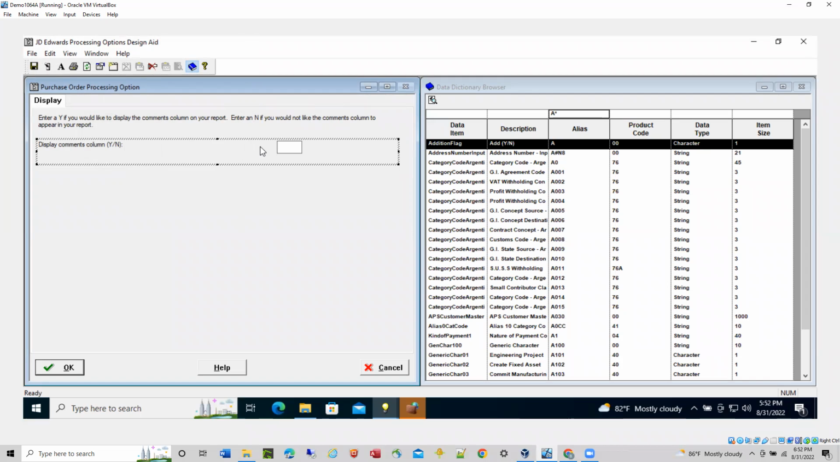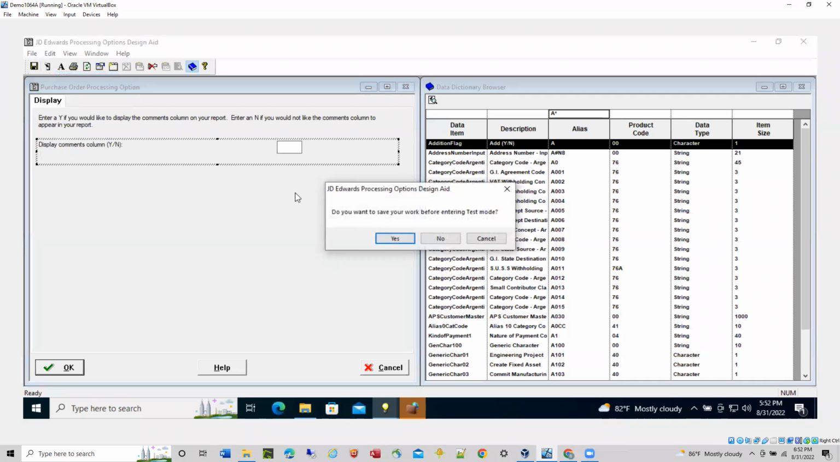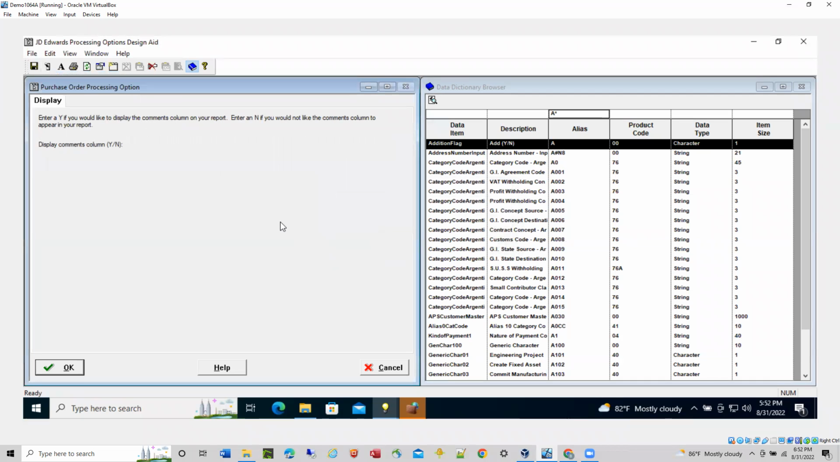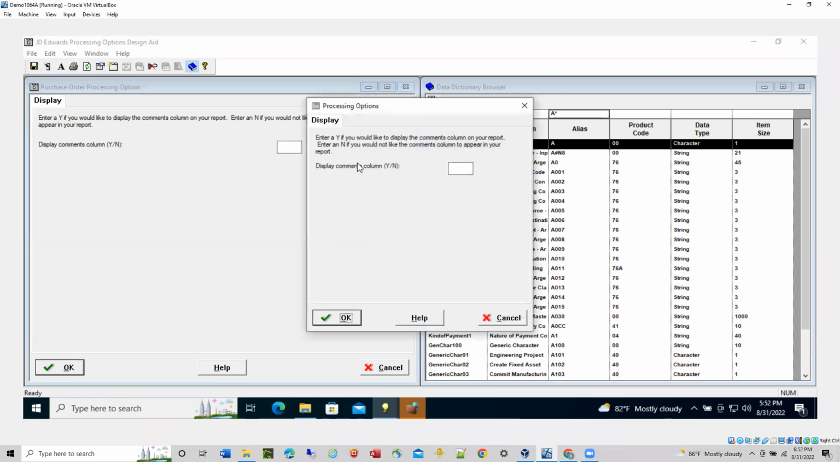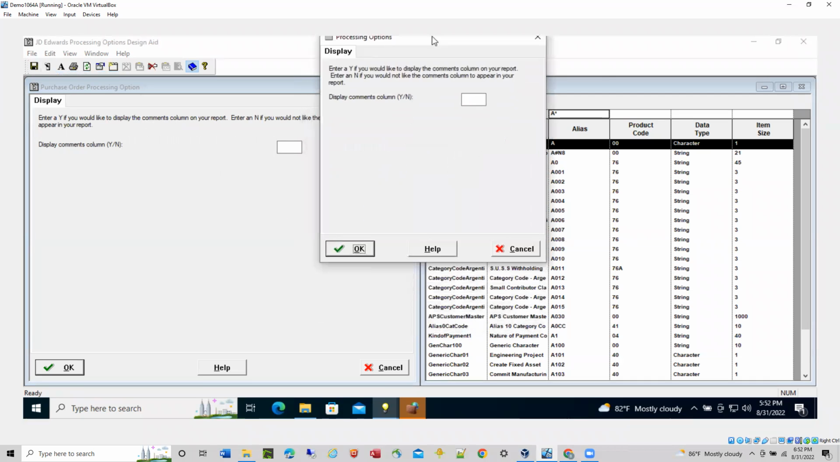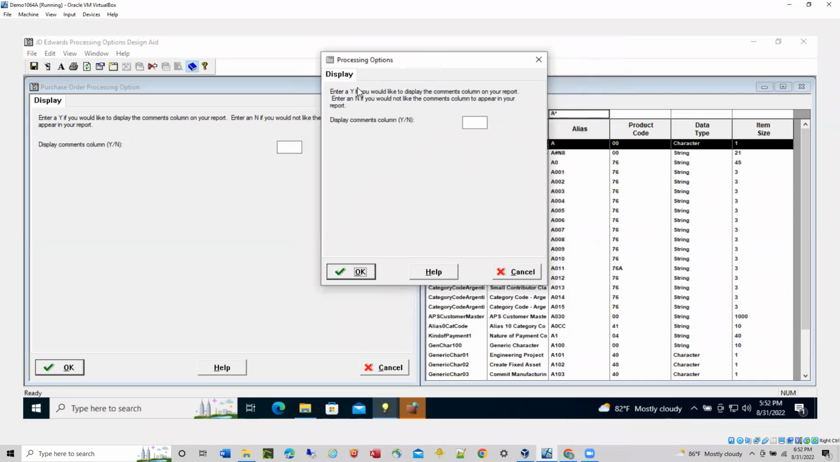Now, just so you can see what it's going to look like when someone runs it, you can actually go here and click edit and then test, and it'll pop up in the screen here as if you were running it. So since things have changed, it wants to know if I want to save it first. I'm going to say yes. And boom. So this is how the processing options would pop up.